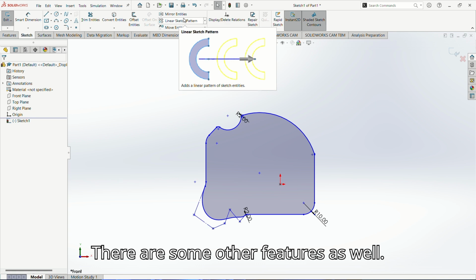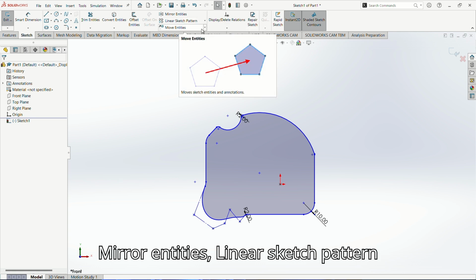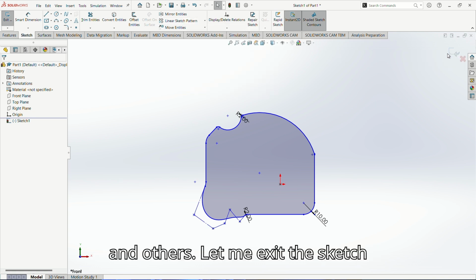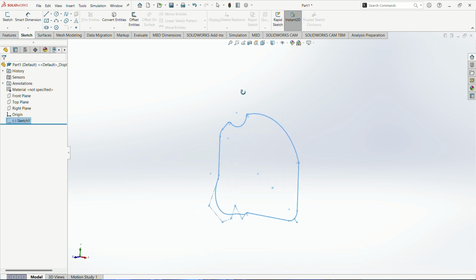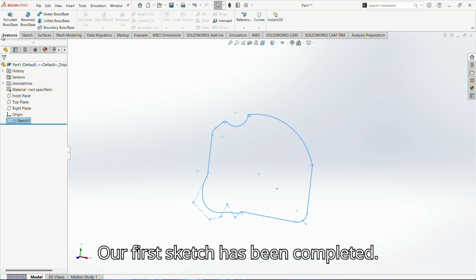So there are some other features as well: mirror entities, linear sketch pattern, and others. So let me exit the sketch by clicking here in the right corner. So yeah, our first sketch has been completed.